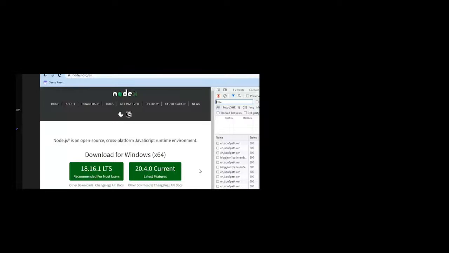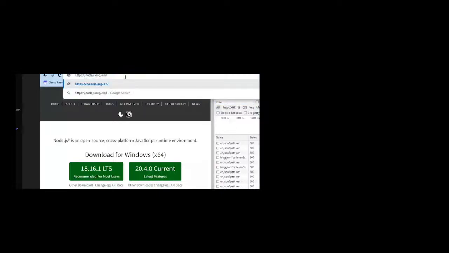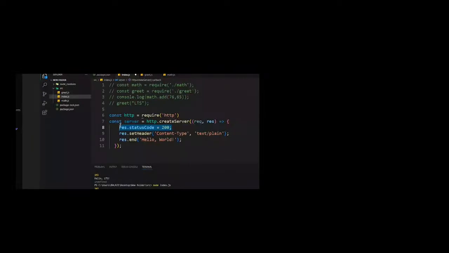In case I set an unknown URL for the website, for example en/lts, I get a 404 not found error. You see the status code: the LTS request gives a 404 status. So when you set the successful code to 200 in your res object, res means the response object, this is a successful status.